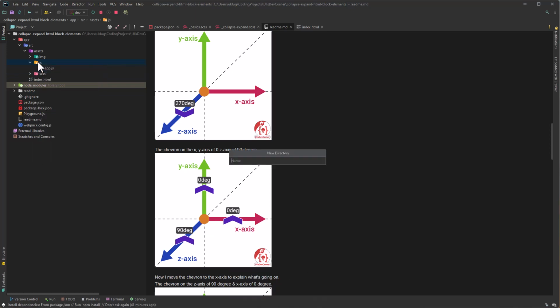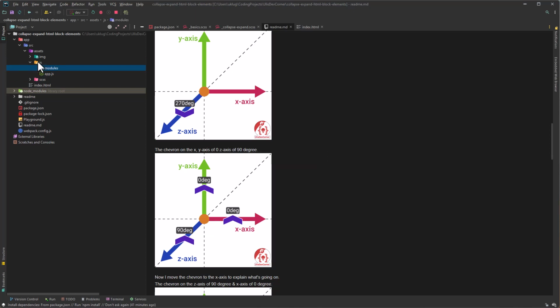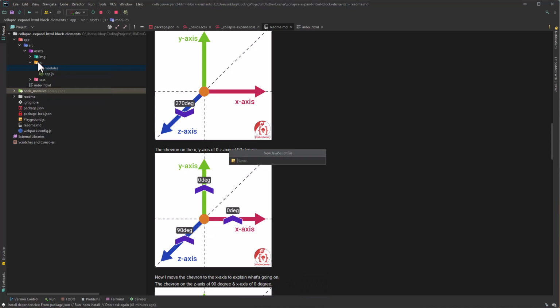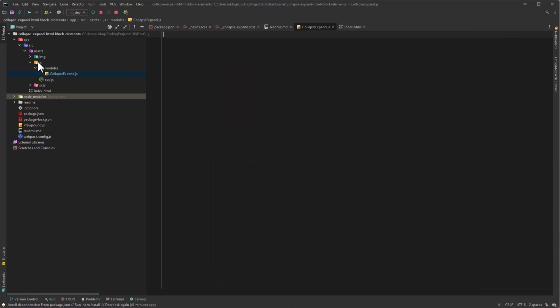And then D for directory and modules. And in here I will create another file with Alt+Insert and then J for JavaScript, and I call my file collapse expand. So we will use JavaScript classes and export it as a default. As we're using Webpack with Babel.js, we can use modern JavaScript and it will be transformed for use in older browsers. And that's the reason why I chose an object-oriented programming approach versus a procedural programming approach.